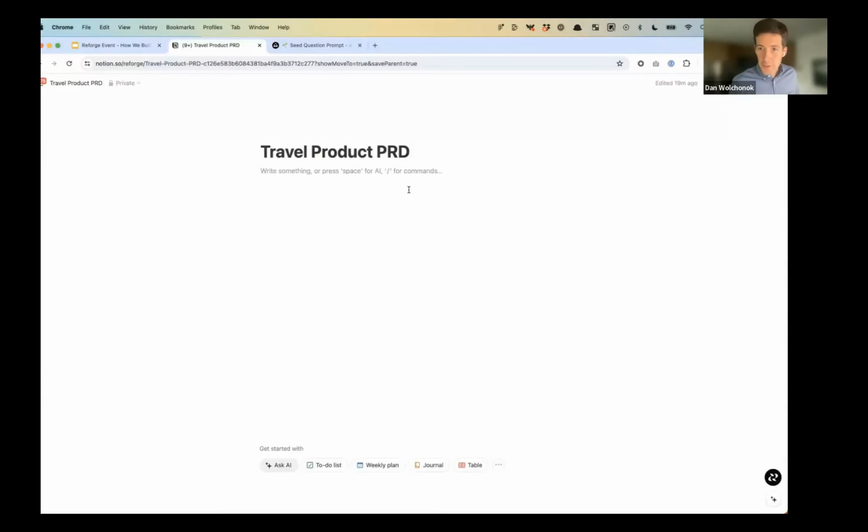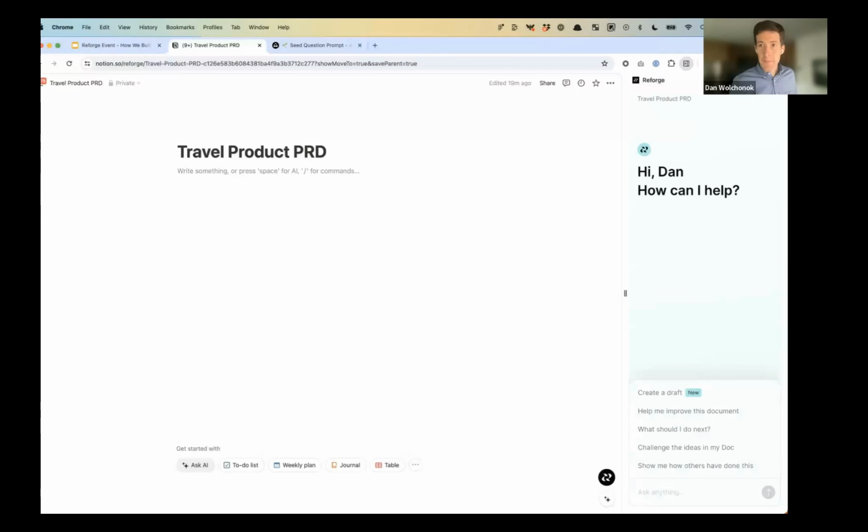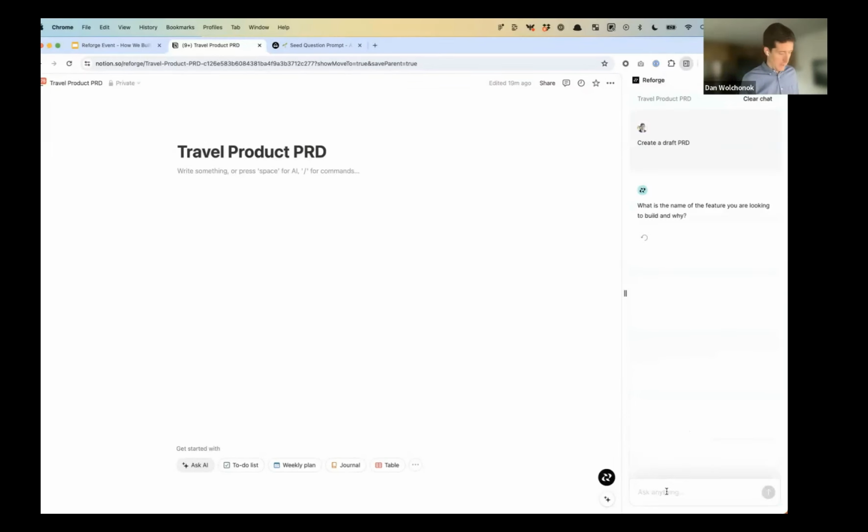Okay, I'm here in Notion. And actually, sorry, let me take a step back. The Reforge extension works in all the tools you use for work: Google Docs, Notion, Confluence, Coda, and more to come. And so in this example, I'm here in Notion and I want help writing a PRD. And so I'll click on the Reforge logo in the bottom right of the screen, and a side panel pops up. So if I want to create a draft of a PRD, I'm going to come in here.